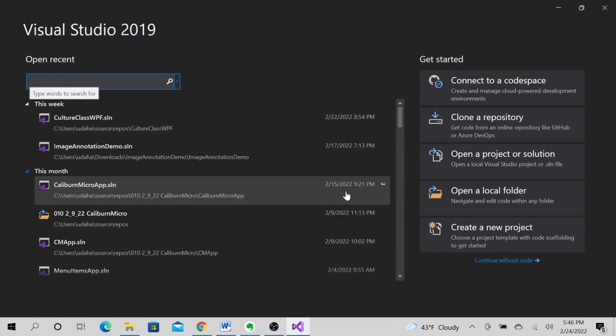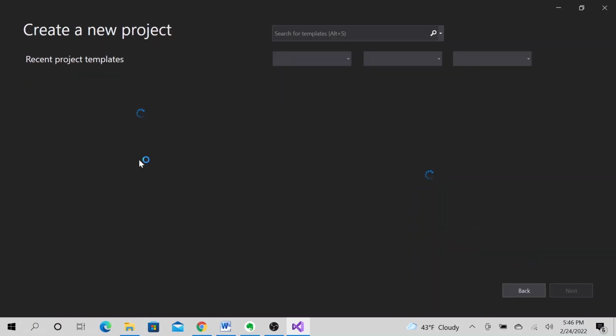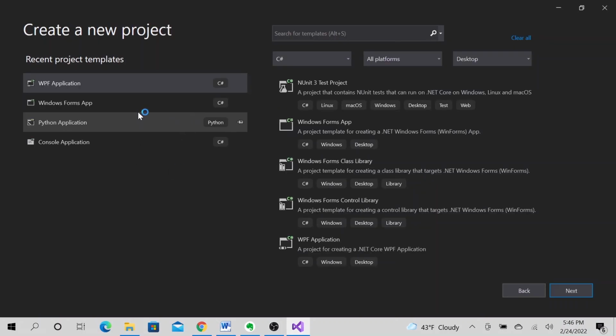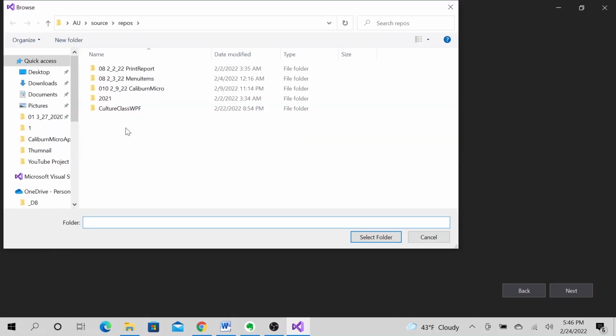So today we'll basically do a lot of setups right now, and let's go ahead and create a new project. And we want a WPF application. That looks good. Go ahead and hit next. So we will go ahead and save this here on the repo. Let's go ahead and open up this repo. So we want to save it. Let me go ahead and create a new folder.